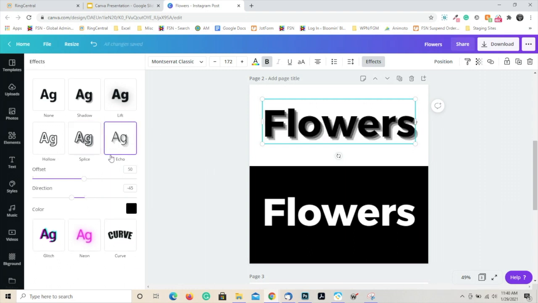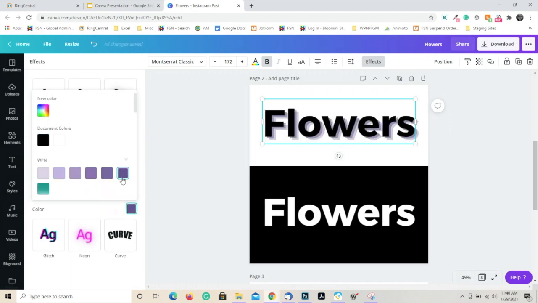So echo is kind of like shadow. It just adds one more layer. So again, you can change how far away you want it to go, the direction you want it to go, and then the color you want that to be.